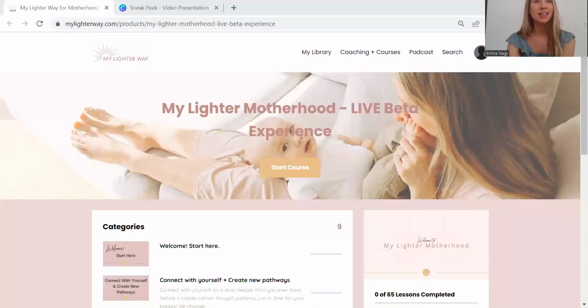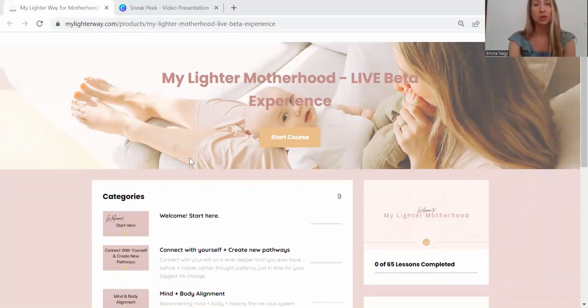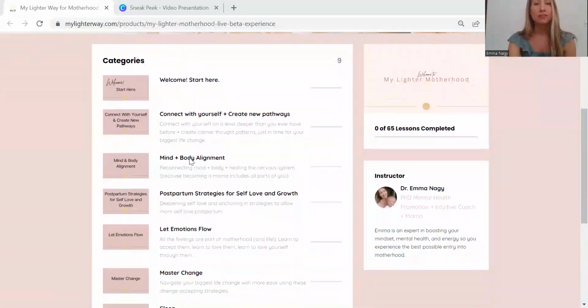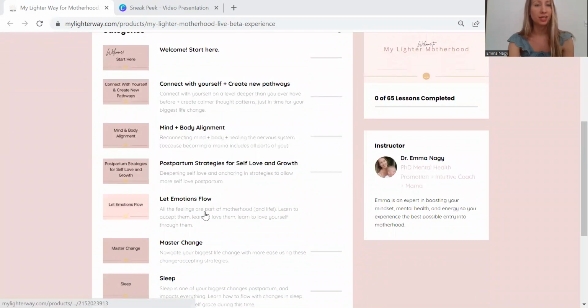So this is what your course portal looks like in the My Light of Motherhood program. And right now you'll see it is in the live beta experience mode. It won't be in this mode for that much longer. So you might be seeing this when you are in the full-blown My Light of Motherhood experience. So when you log in, you have your own account, you'll get your own login, and you will see all of the modules right here.